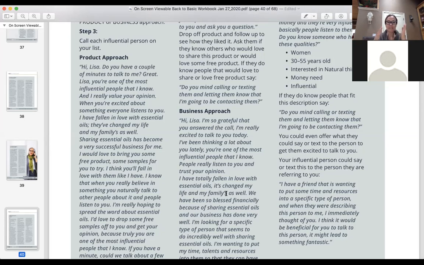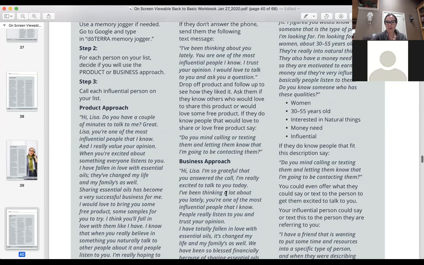So it's easy to think, I'm going to ask this influential person for a business referral and ask them if they know someone who fits the qualities: a woman between the ages of 30 and 55, interested in natural things, has a money need, and is influential. That might be the person you're talking to. And so you can ask Lisa, could I send you some samples? I know that you've been under a lot of stress. I have a couple of oils that are really powerful for helping your body go into a parasympathetic state. You don't have to use that big word, but that's something I would say.